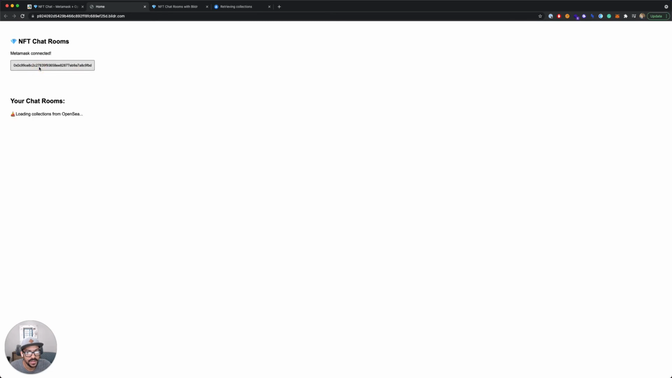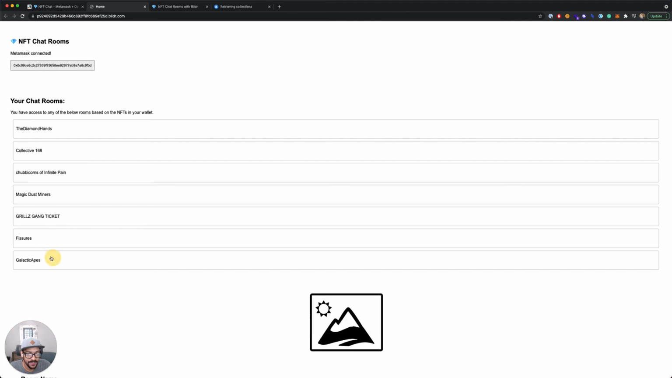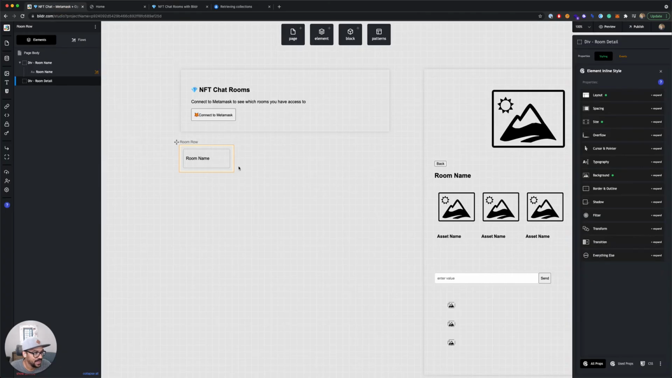Connect to MetaMask. We see our loading message for a second. We see our list of collections, and I can see that if I mouse over any of these, my cursor changes. I'm going to click on one, and it's not loading in the right position. I know the mistake I made.